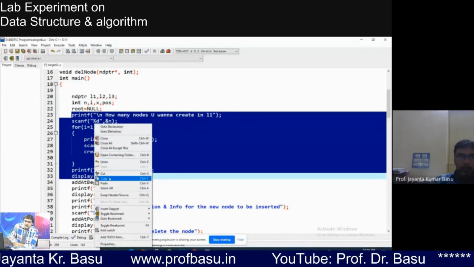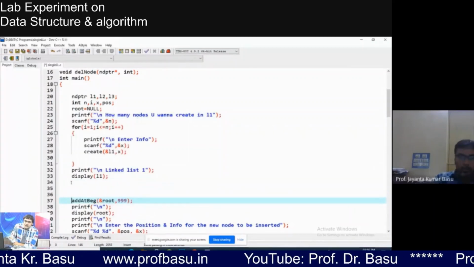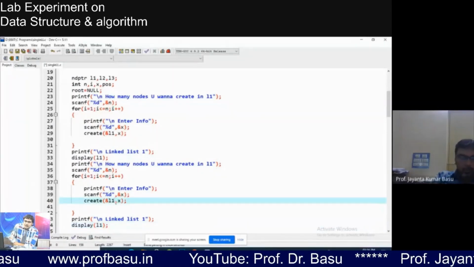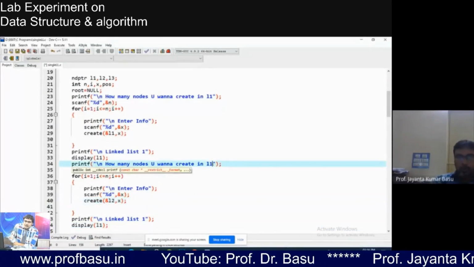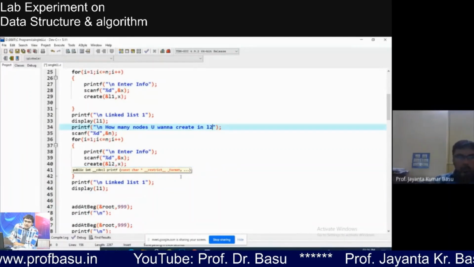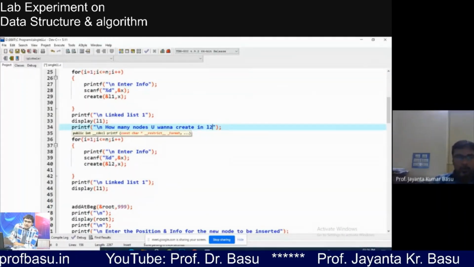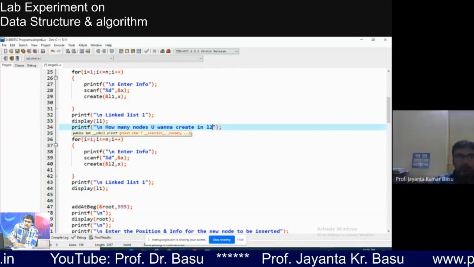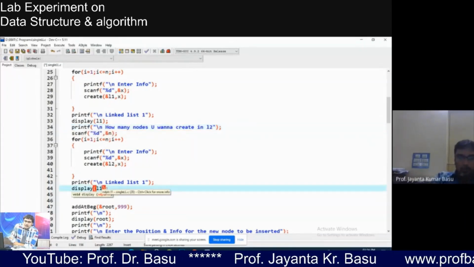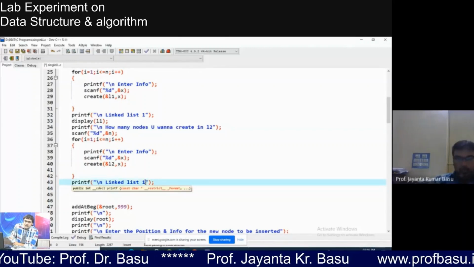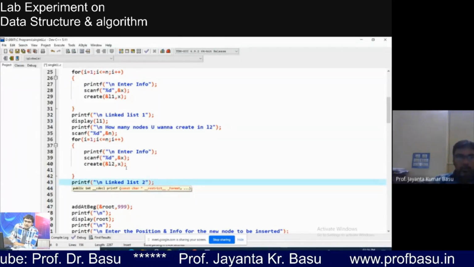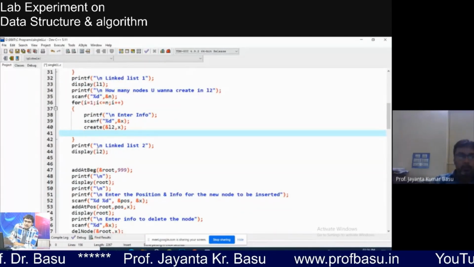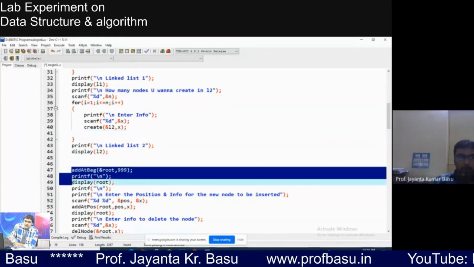Copy, then paste. Okay, L2. How many nodes you want to create in L2? Just see how much time I'm taking, maximum 2 minutes. We'll continue with L2, linked list 2. Copy paste and you have displayed. You will come to know whether the two lists are displaying properly or not. Delete all these, nothing else is required.